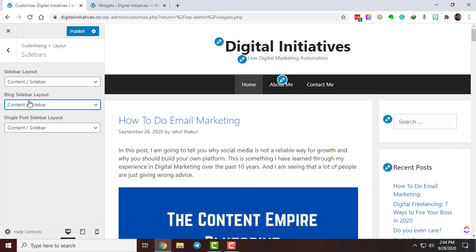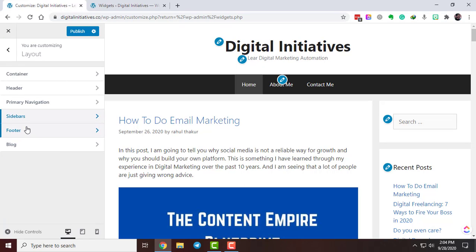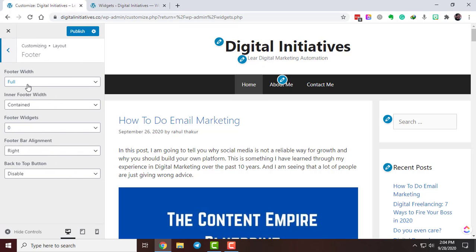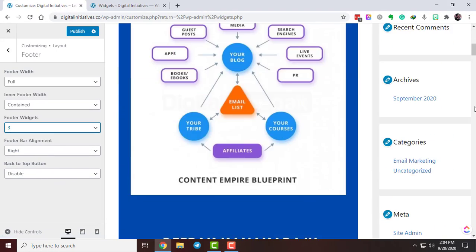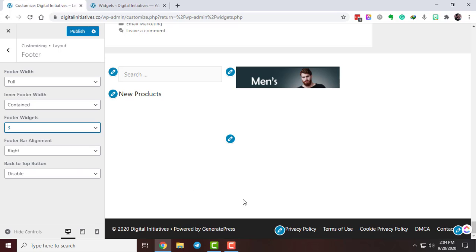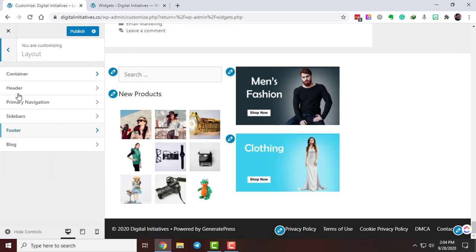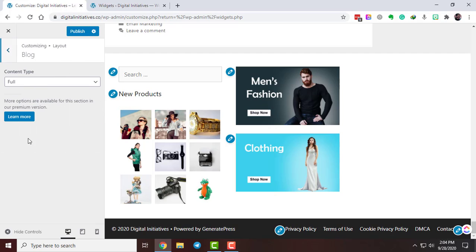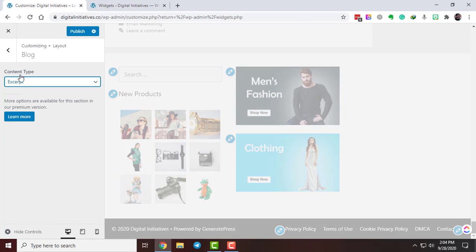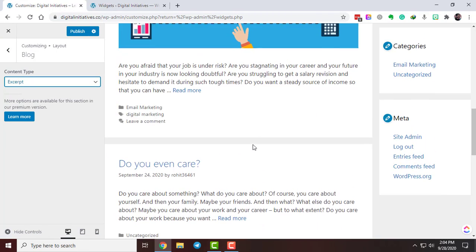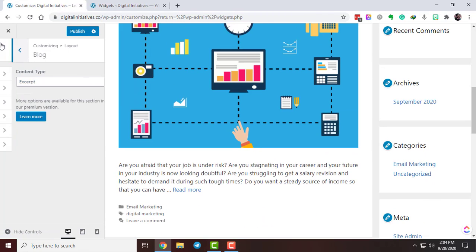area on the left. So I'll set it up, and I want full widget, and I want 3 footer widget area. Okay, so when we scroll down here, we will see 3 footer widget area. Okay, so that's it. These are the things that I want. And for blog, you want excerpts, not full content area. So here it is.